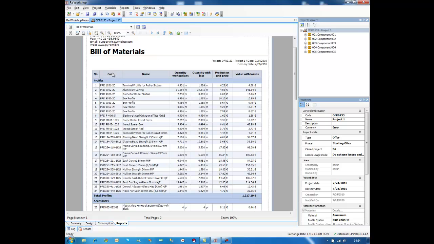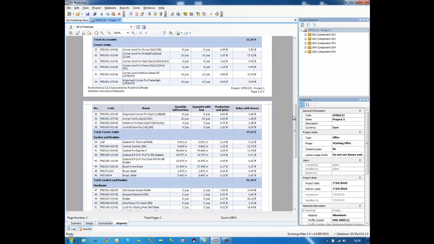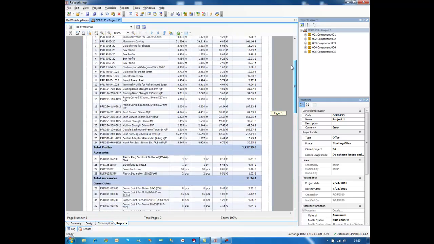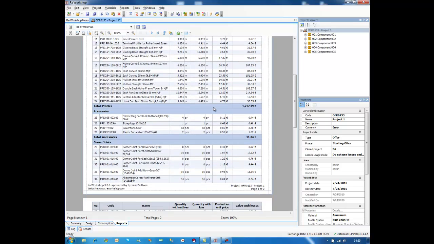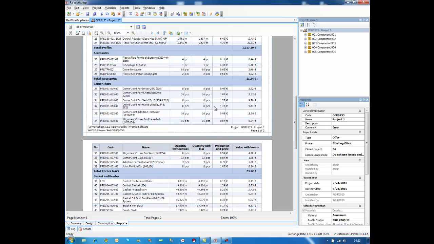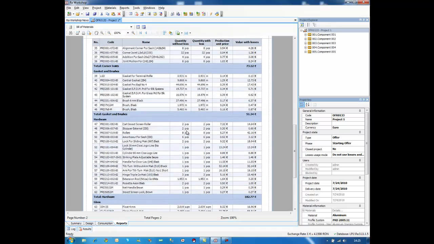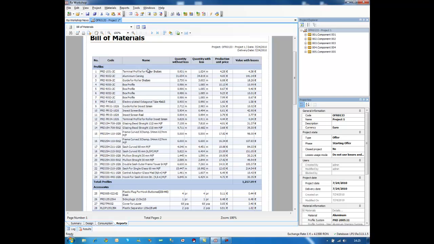The bill of material report contains the code, name, quantity with or without loss, price and values. You can use this report also in your accounting system to subtract from your stock the current materials because they are used in the current project. This report contains information about all the materials that are computed by our workshop, including glass, insect screen, everything that is defined in the database, and it is used in the current project.